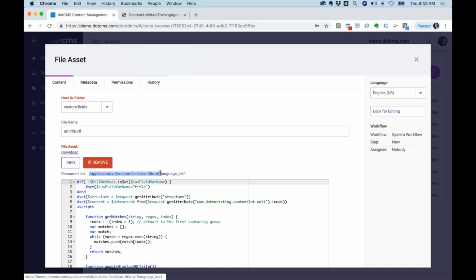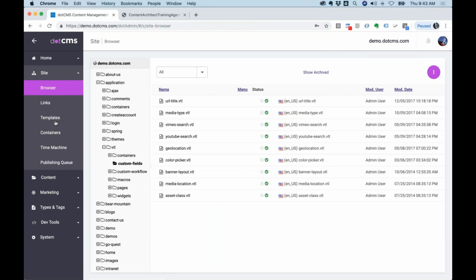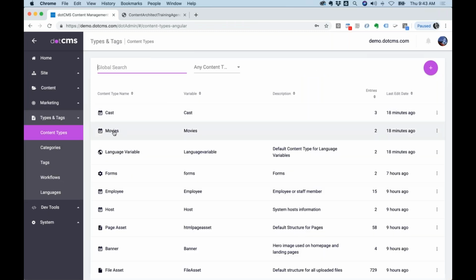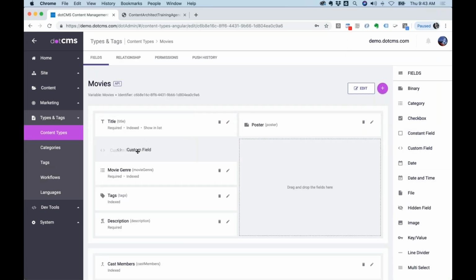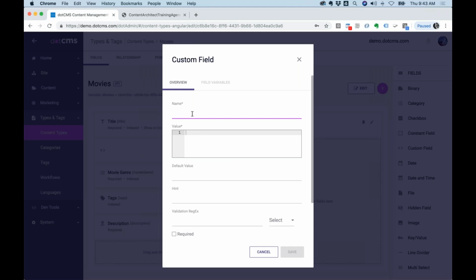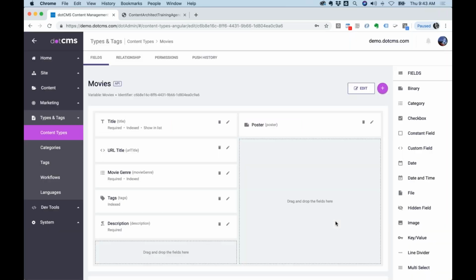This is always on our starter, used quite a bit, and you could take it and manipulate it and make it do whatever you want. I'm going to set up two things on my movies content type. I'm going to set up a custom field right underneath title, and I have to call it URL title, camel case, right? And then I just do a .parse of that file. .parse is an include statement, and I just include the path to that VTL file. Then it'll execute that code.